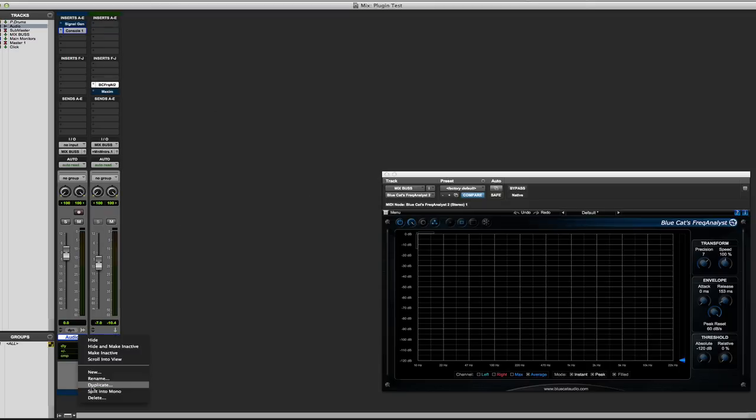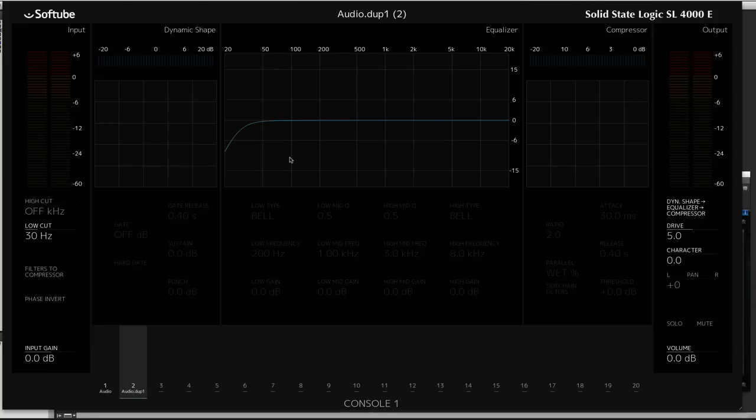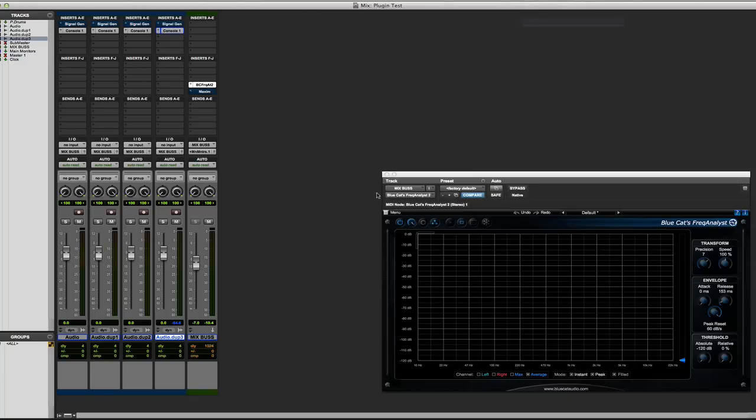So I'm just going to duplicate track, and then you'll see there's my setting. So it automatically applied that setting as a default. So you can save defaults under any of the compressors, equalizers, channel strips, etc.